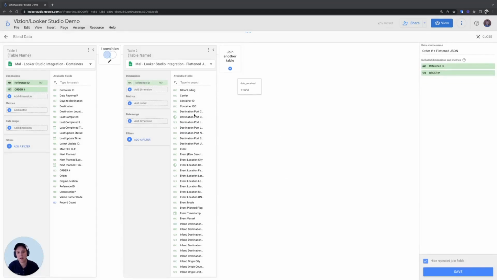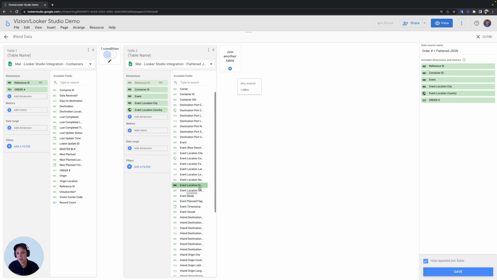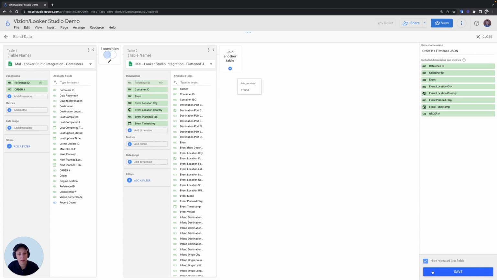And here you'll see there are a ton of fields, a lot of different data points you can use here. I am going to pull the container ID, the event city, event country, the planned flag, which will tell us if an event is planned or complete, and the event timestamp. And then click save.